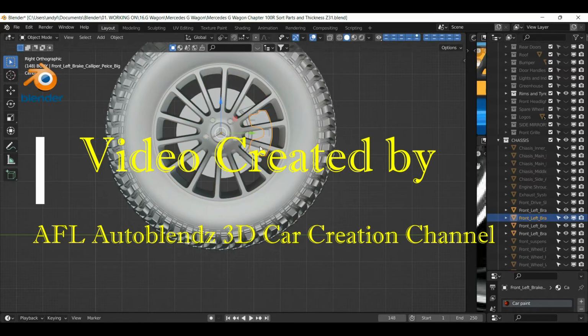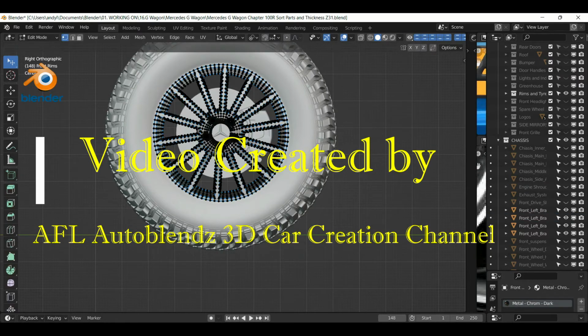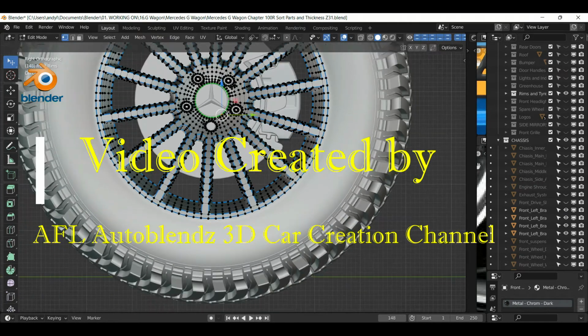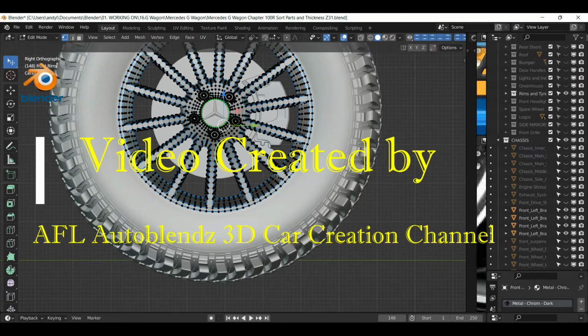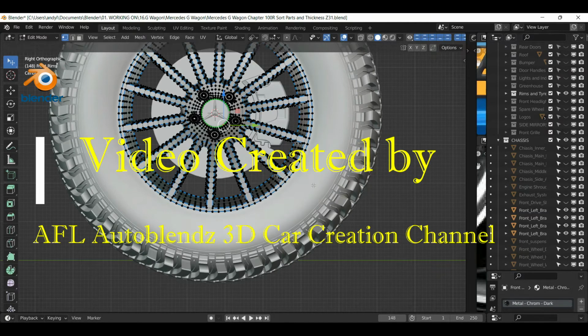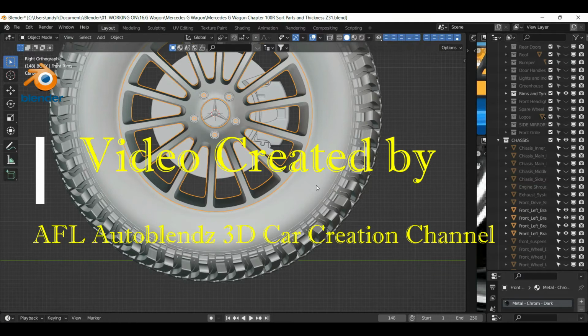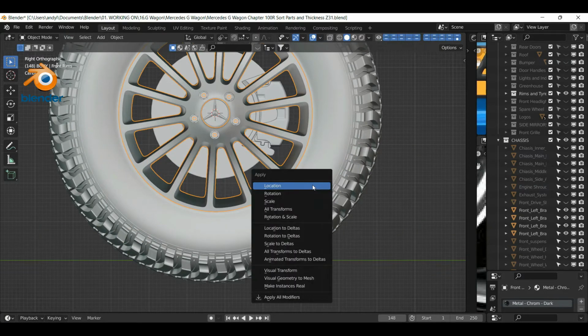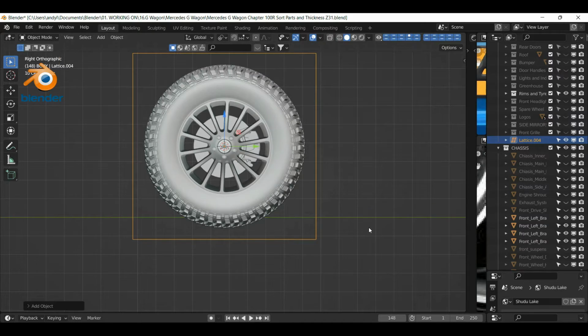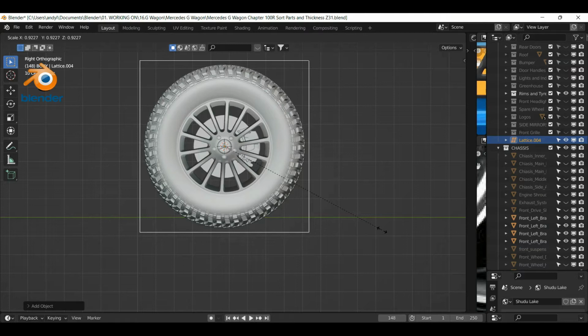So I'm selecting the rim at first, going into edit mode, selecting the innermost loop cut, and I'm going to press Shift and S and choose cursor to selected. Okay, I'm going to tab out of that. Shift and A, and I'm going to add in a lattice. Okay, so we've got our lattice here. I'm going to scale it down just so it fits the tyre.